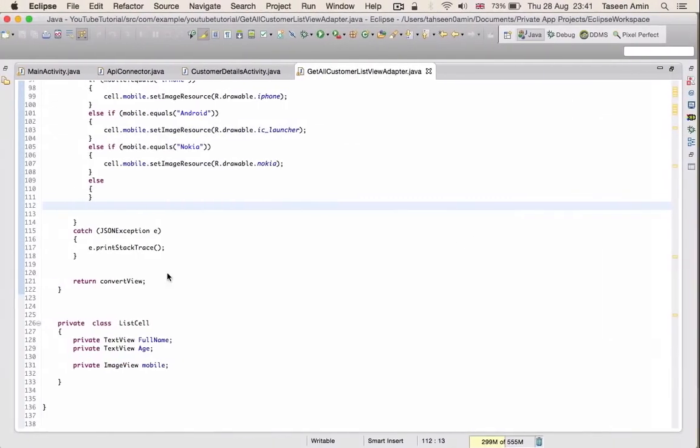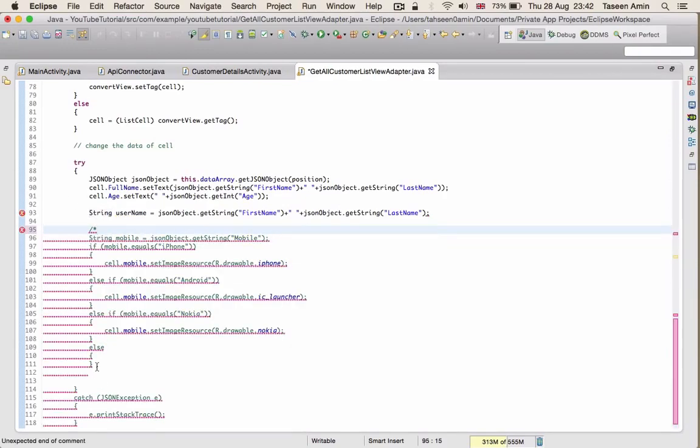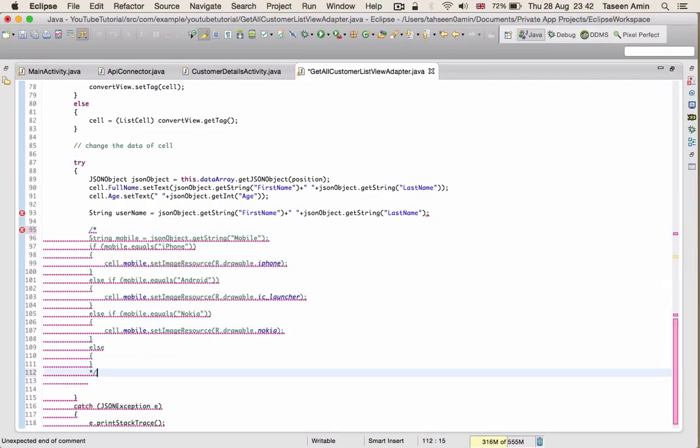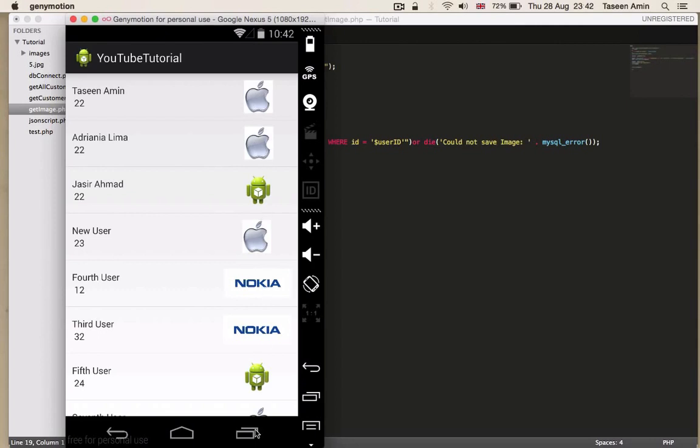So let's go. I'm using the get all customer list view adapter class. I'll just comment out this thing, which is where we decide which mobile customer is using, and we show the image of that brand up in here.